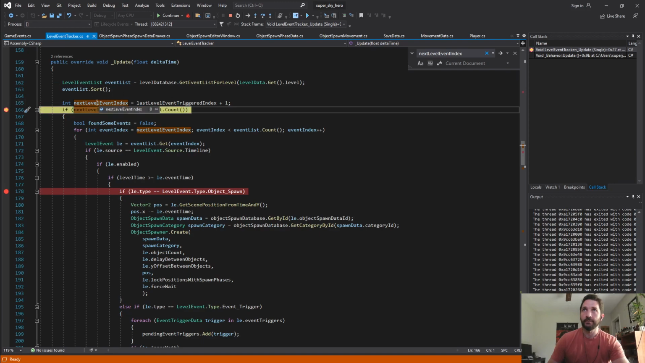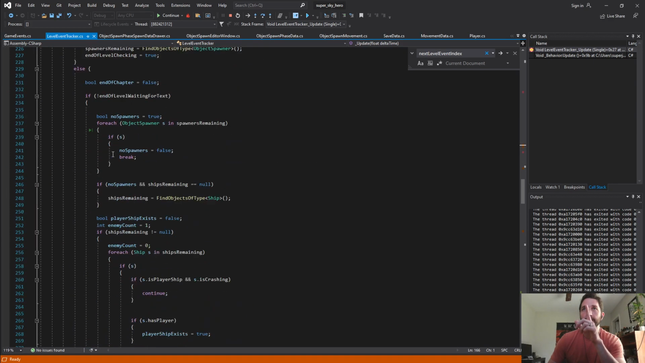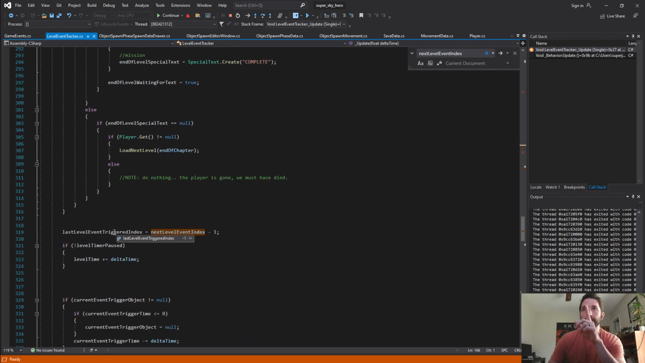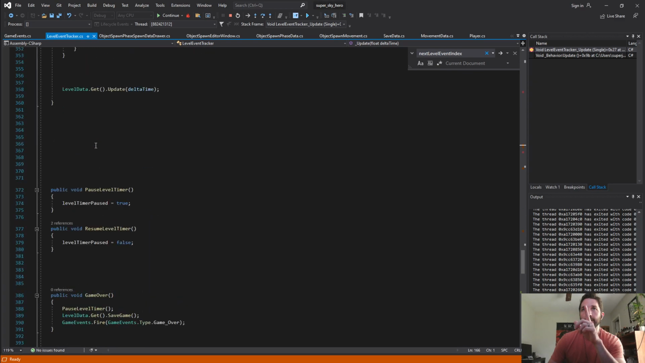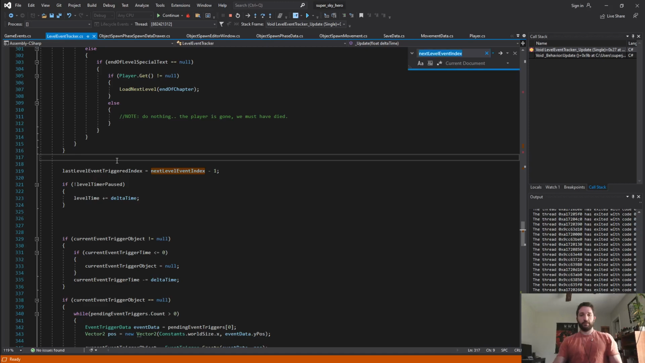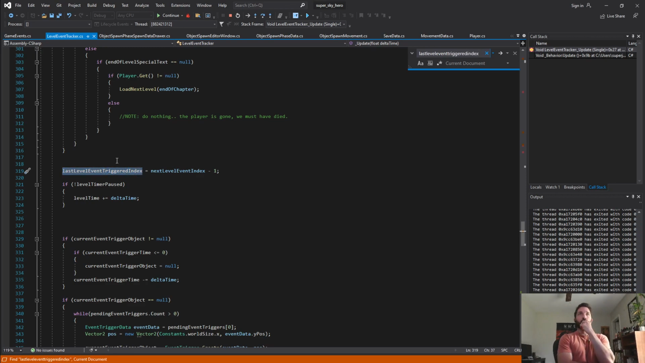Okay, so now if that's happening per event, why do you have a for loop in there? So currently last level event triggered is -1, even though I just down here set it to 0. What the hell did that? Last level... Well, after that the next level would be 0, and then it's doing 0 minus 1.